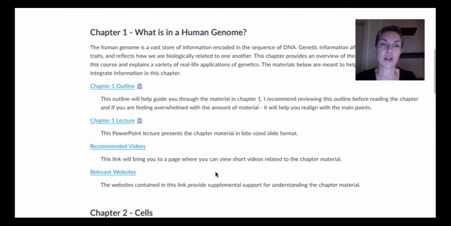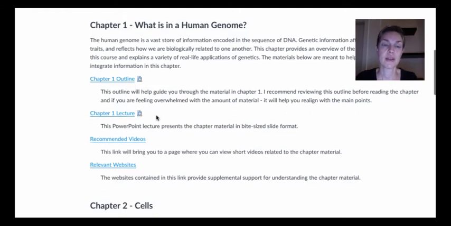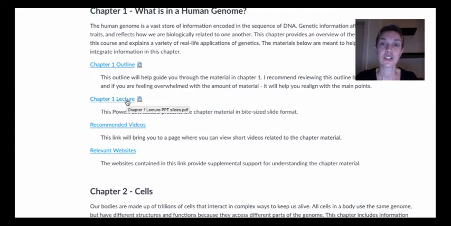For each chapter, I have a little section that will provide you with an outline. I encourage you to utilize this outline before you read the chapter or even after you read the chapter, or if you are finding that you are getting too bogged down in the details, come back to the chapter outline. It will bring you back to the main points for that chapter. I will provide a lecture in PowerPoint slide format, so the information in the chapter will be given in bite-sized slide format for you.